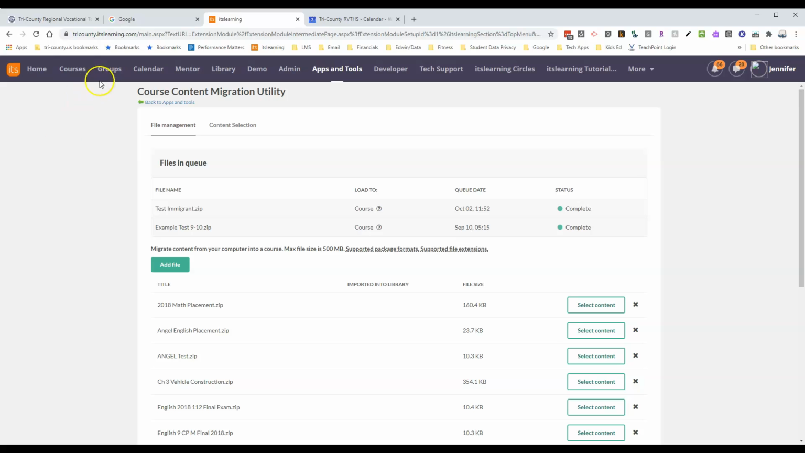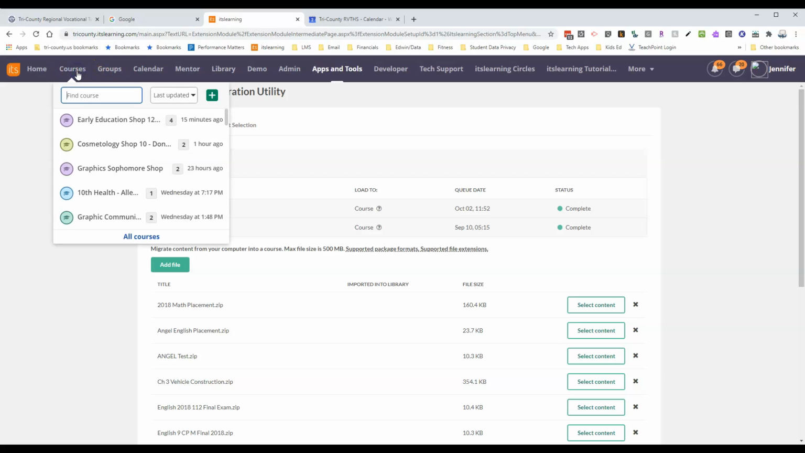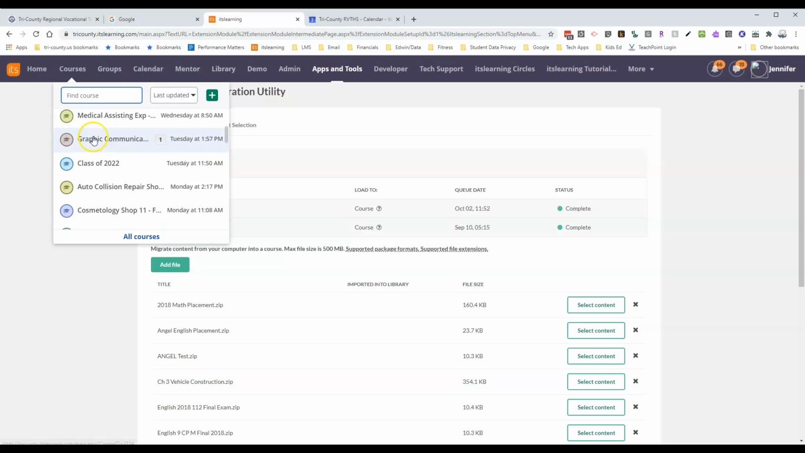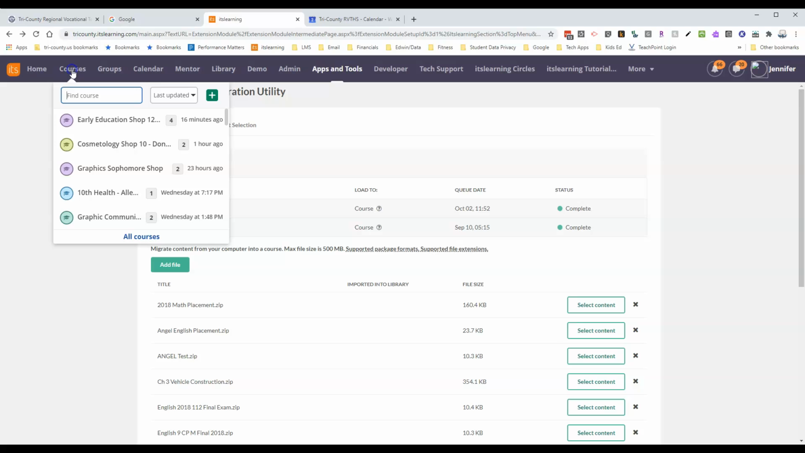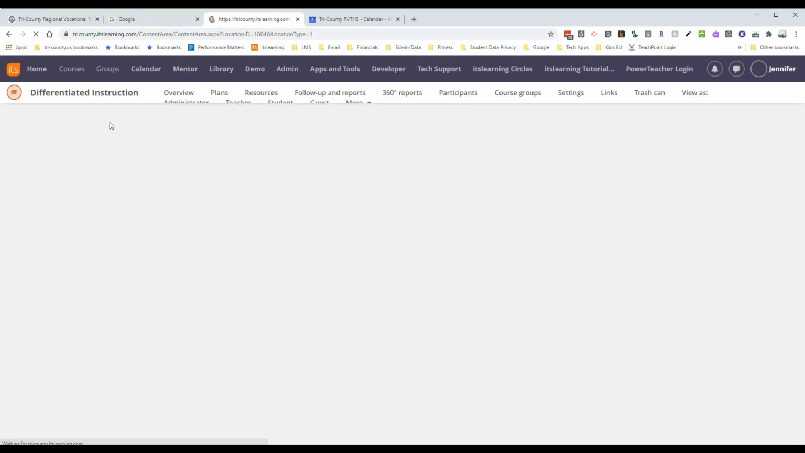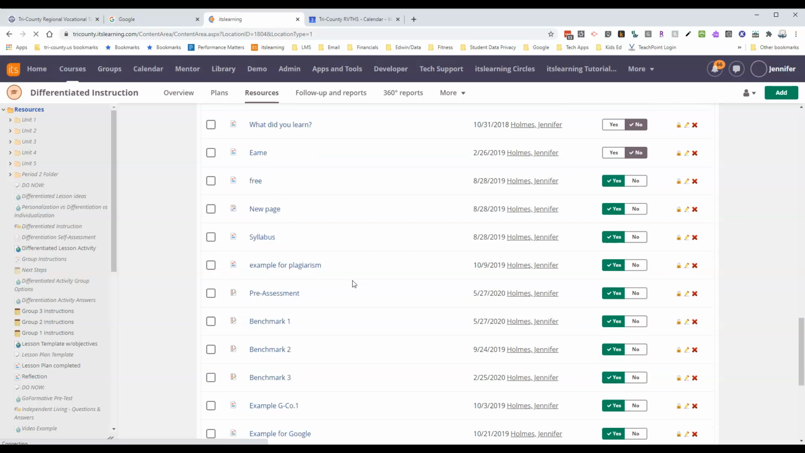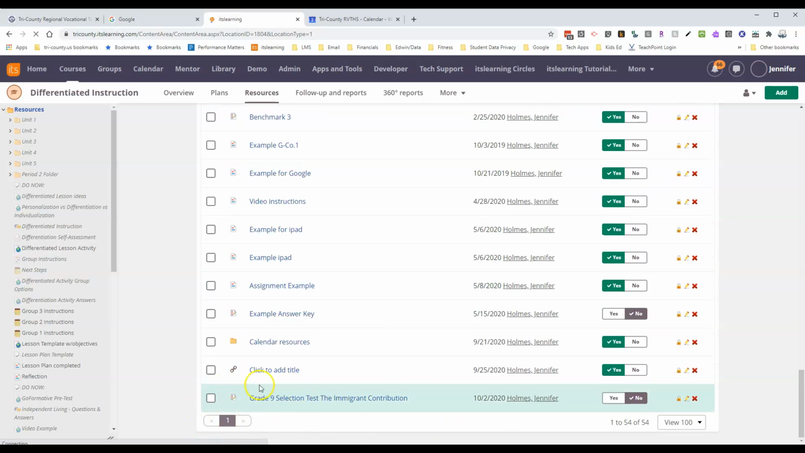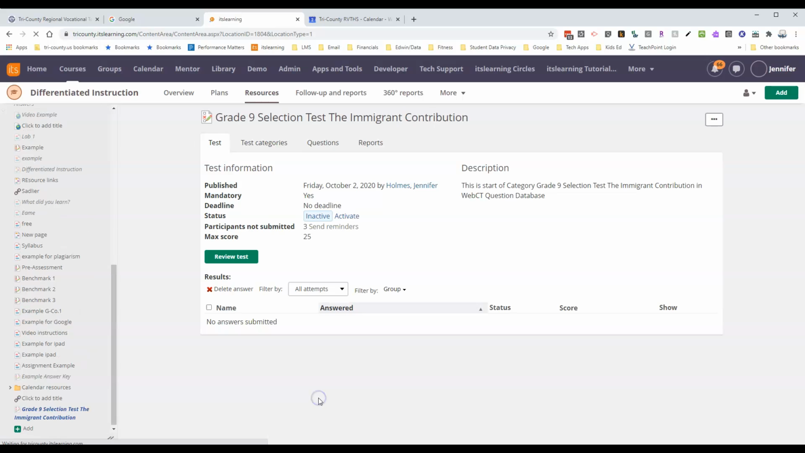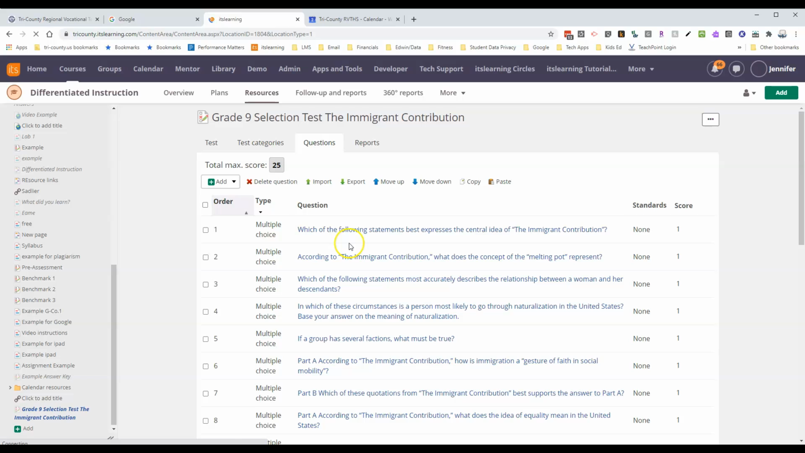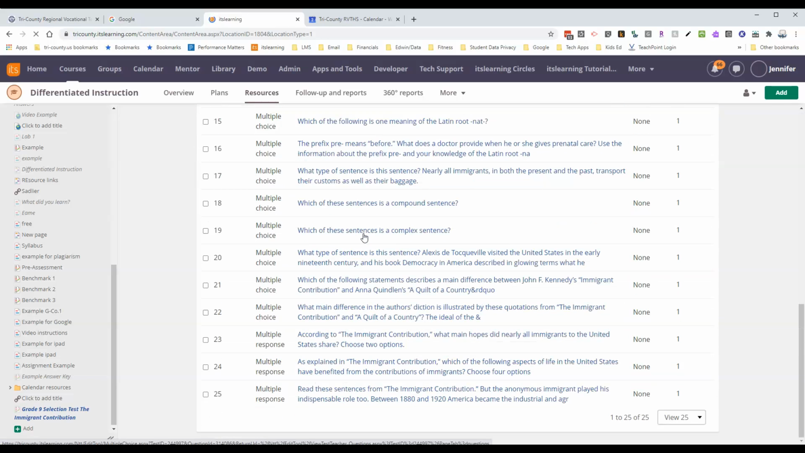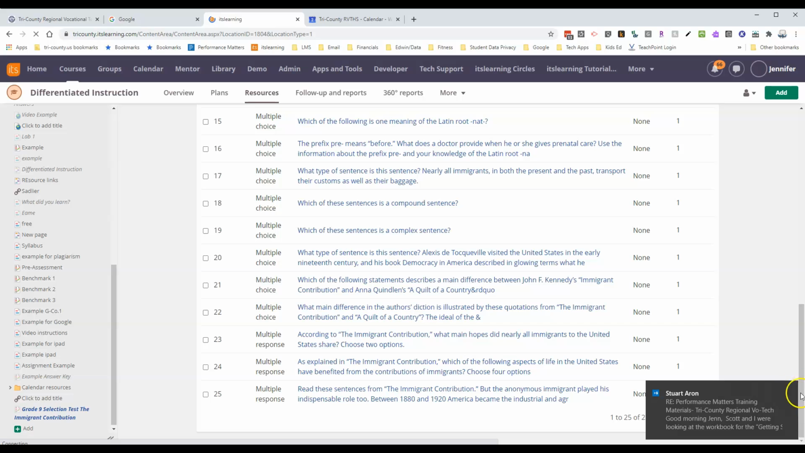So now I am going to go over to my courses and go to my differentiation course. So I should be able to find that exam if I go to resources, and at the very bottom of my resource list, I can see here is the grade 9 selection test. If I open that test, I can go to my test questions and I can see here are all the test questions. This test happened to be 25 multiple response.